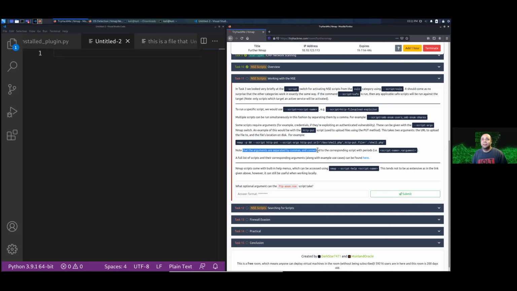Note that some arguments are separated by commas and connected to the corresponding script with periods. So I would call those attributes or fields, if you want to keep it in CS land a little bit. There's a class called http-put, and it has an attribute called url, and you're assigning it this particular string. And it has an attribute called file, and it's assigned this particular string.